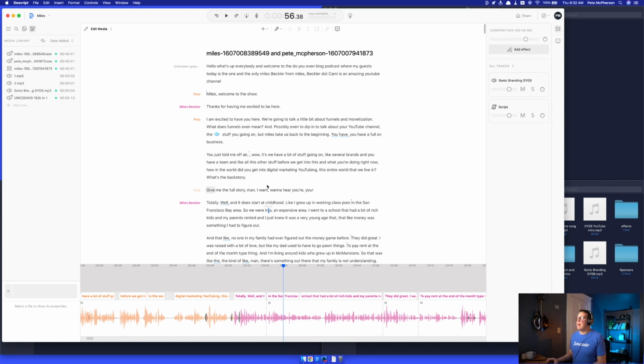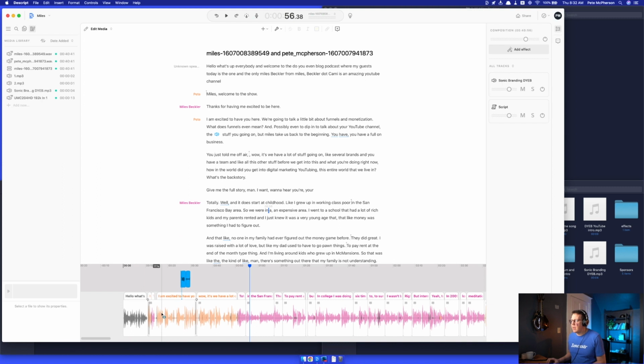So let's talk about effects. There's a few things to note here. Of course, this is a multi-track editor. You can add effects for the entire composition.